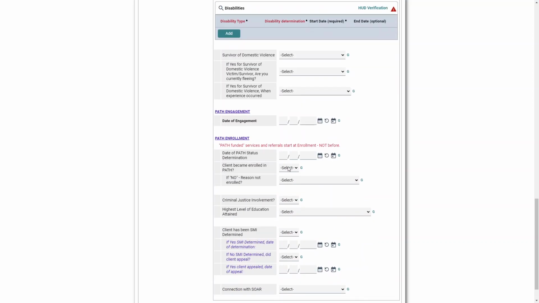Now, down at the bottom, we have two sections, and this may be a different layout depending on your agency and your continuum, but the PATH enrollment questions, these top three questions here, are required questions for PATH programs. And these would be filled out when the client is determined to be eligible or not eligible for PATH services, which we will cover in more detail.